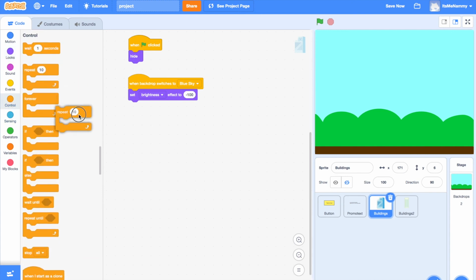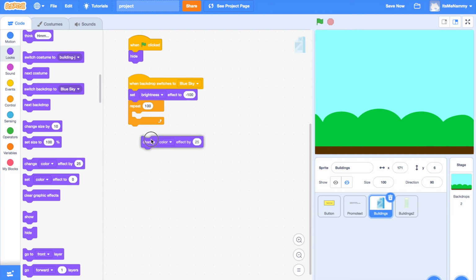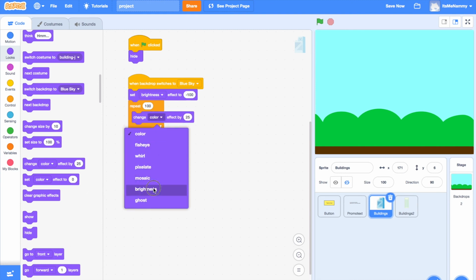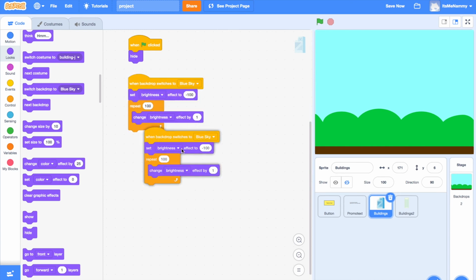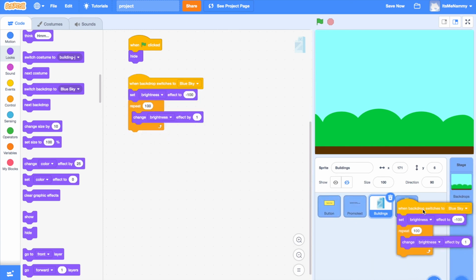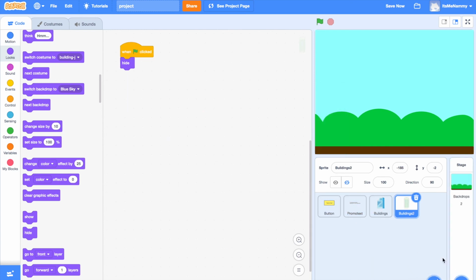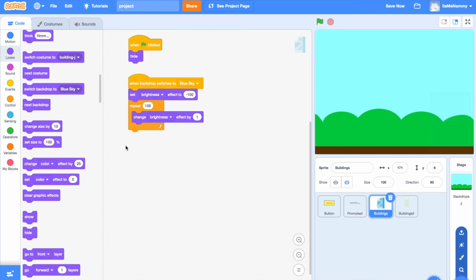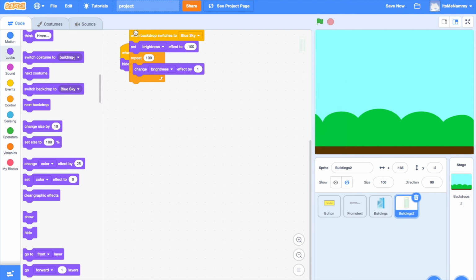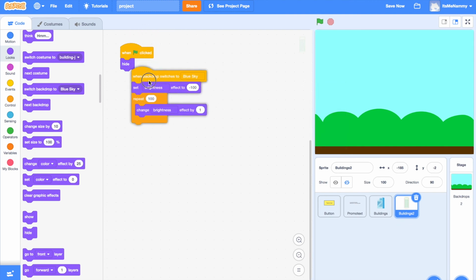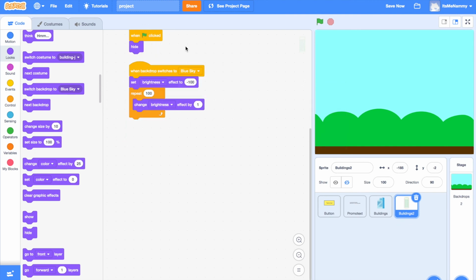And then you go to control. You guys know this already. Repeat 100. Go to looks, change brightness effect by 1. And now we just have to get that code and put it in buildings 2 as well. Very easy. But I see it's actually not there, so that must be a bug. Let me just insert it there, and it should for sure be there. Okay, nice. We've done it.